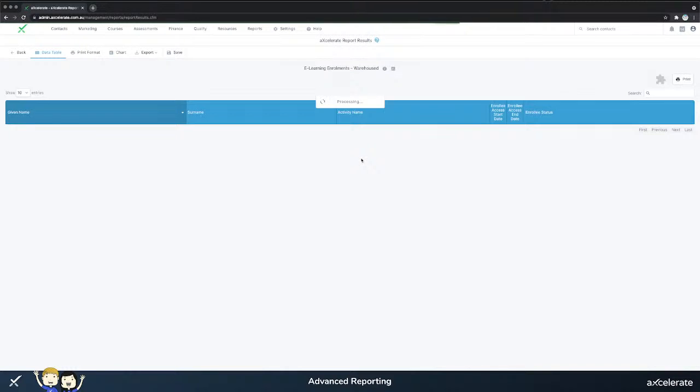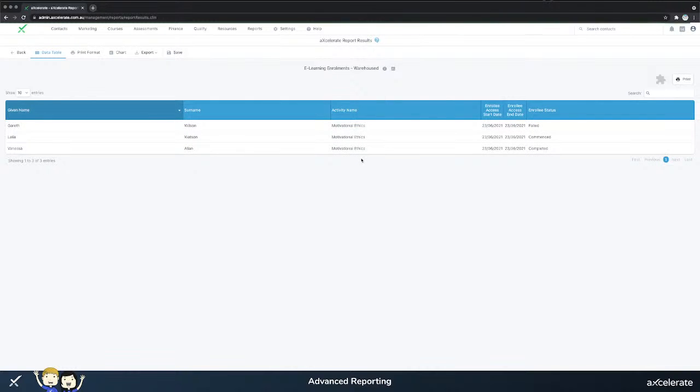This can take some time occasionally as e-learning is fairly in-depth in the system. So you may find a report does need a few minutes to process through depending on how large you're searching. As we can see here, we've pulled in all the students studying in motivational ethics. They're in that activity. And on the right, we can see their individual statuses. So Gareth has actually failed this. Lila has commenced it, still yet to complete, whereas Vanessa has successfully completed the e-learning.